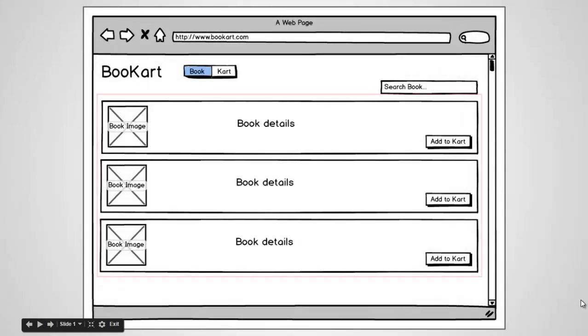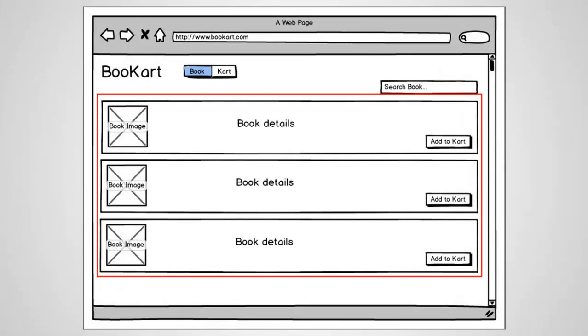Hello guys, and welcome back to the Quickstart AngularJS course. It's time to code our second view, the book list view.